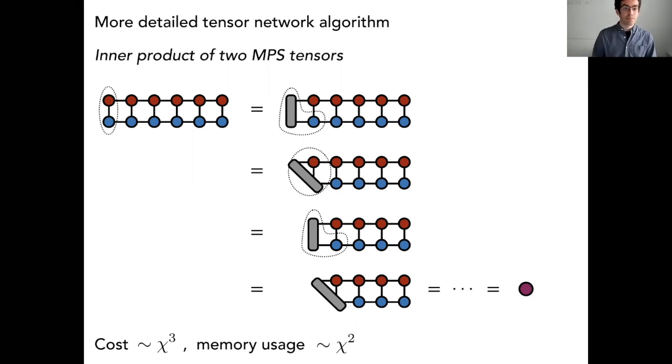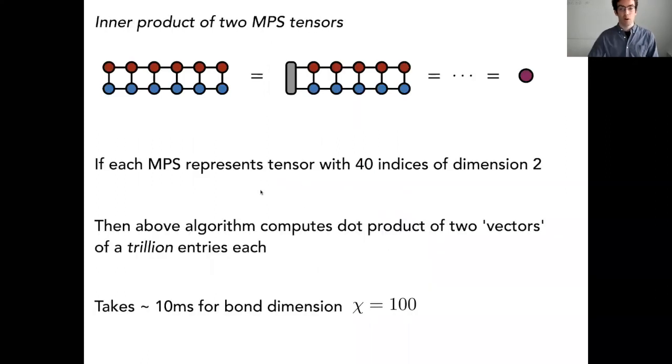So in fact, let's talk about some sizes. If each MPS represents a tensor with 40 indices of dimension 2, which is a pretty modest MPS calculation, we can do thousands of indices and things like that, then this algorithm is computing the dot product of 2 vectors, if you want to think about them as vectors, that would have 1 trillion entries each. But because they're low rank, we can do this. And if we take the rank to be 100, this takes about 10 milliseconds to do. So it can be done very quickly.